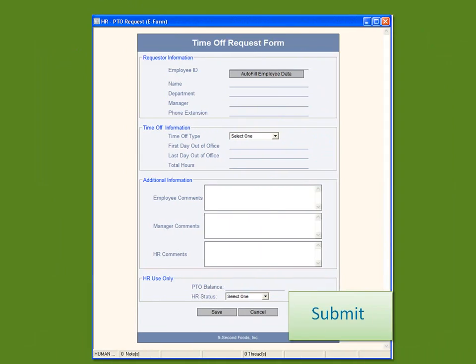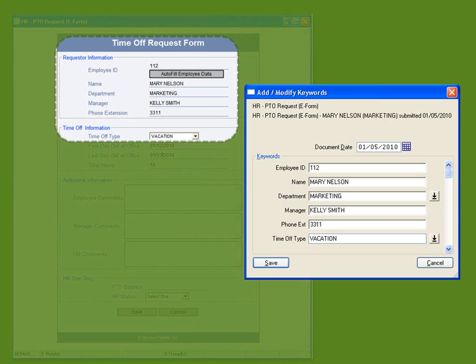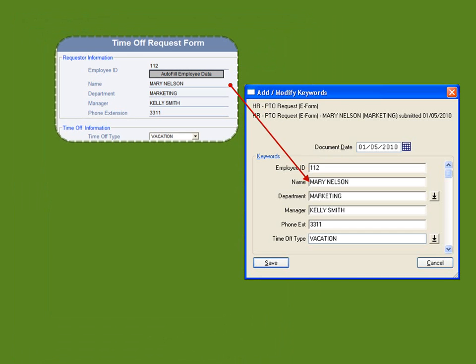E-forms, on the other hand, are created electronically and automatically imported and indexed into OnBase with the click of a button. E-form fields are mapped to keyword values in OnBase. Upon submission, these form fields are saved as keywords automatically. This eliminates the labor associated with indexing manually imported forms.